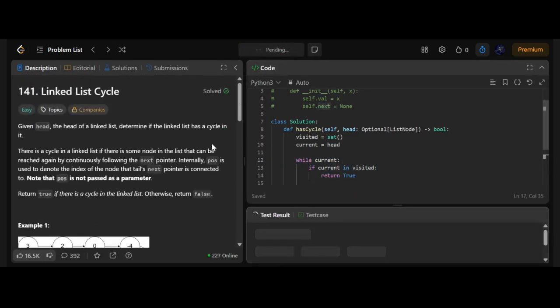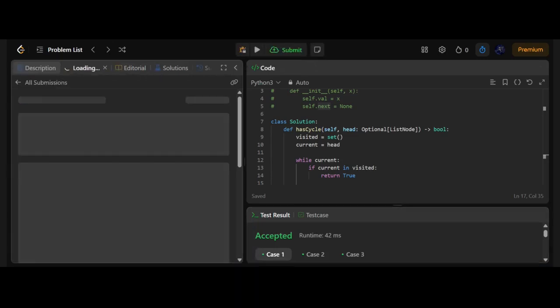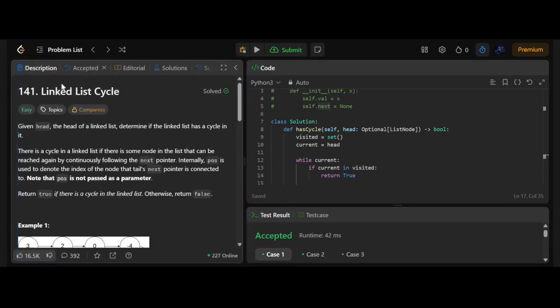So let's run our code. Pass it through test cases. Let's submit our code now. Pass all 29 test cases.